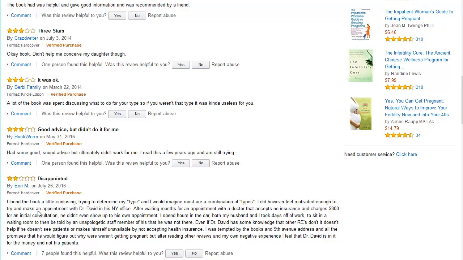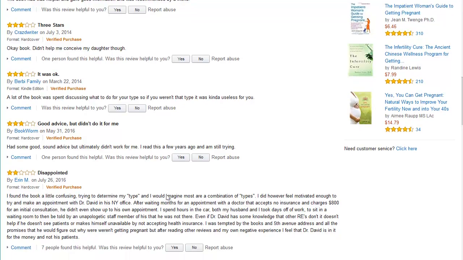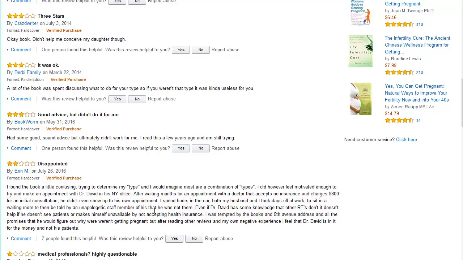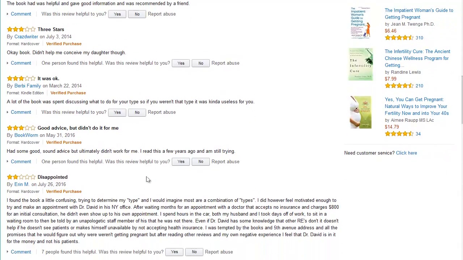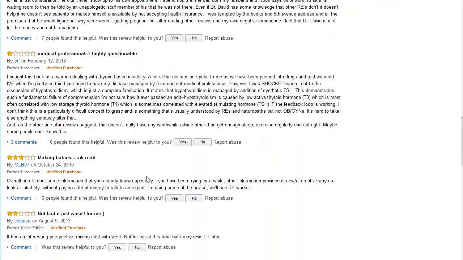Yeah, and then here somebody else talks about it. I found the book confusing trying to determine my type. Yeah, so this person had a negative experience with the doctor. But again, they didn't really like the thing about the types. So that might tell me for my product, don't try and focus on types or blood types or body types or person types, but rather give concrete information that she can use.